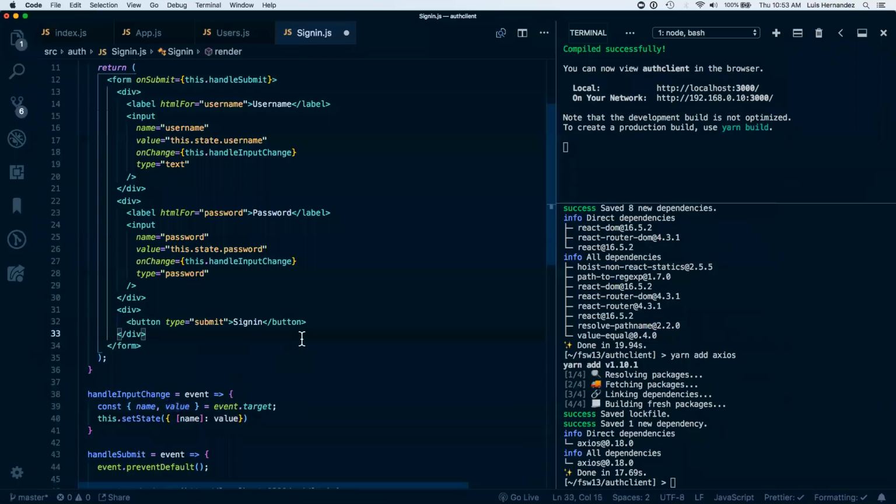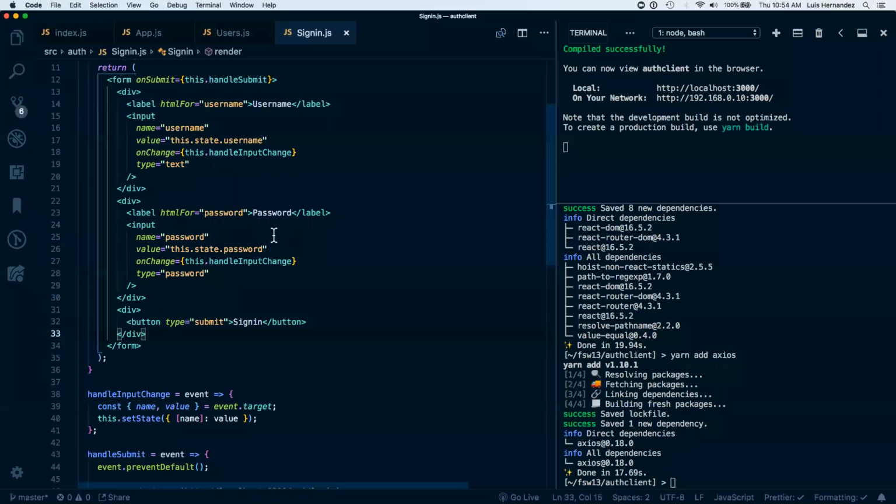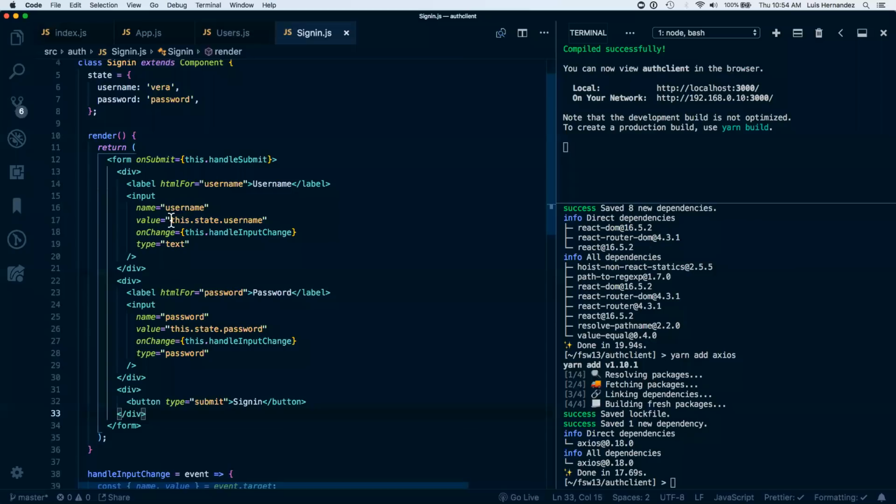Cool. So that's it. That should work to at least keep updating the state now as we make changes to it. Let's see. This is the state, that's username. What did I? Oh, yeah.